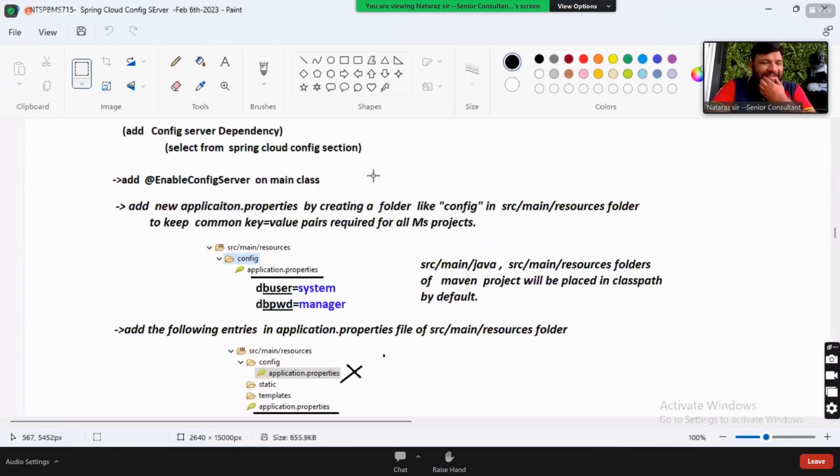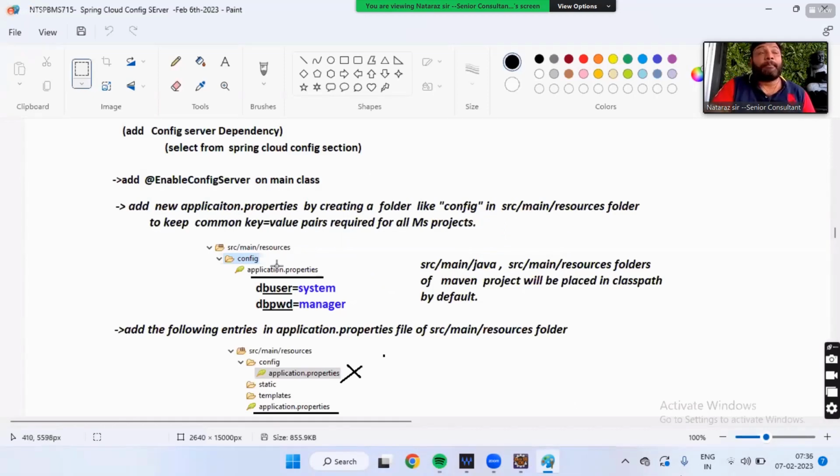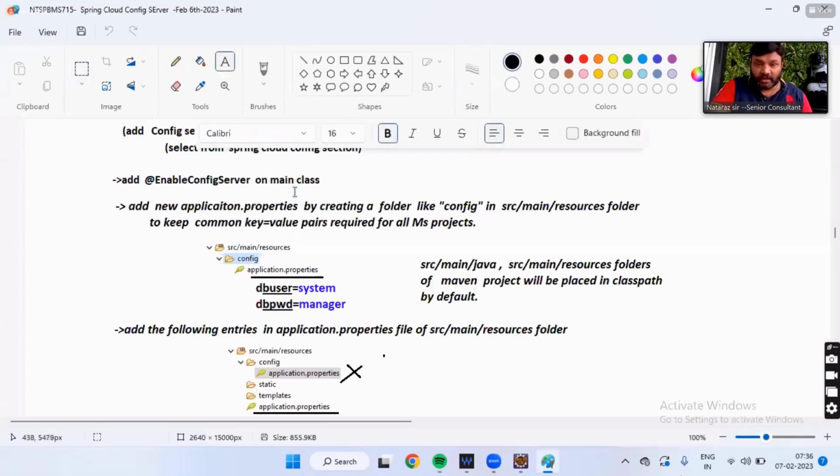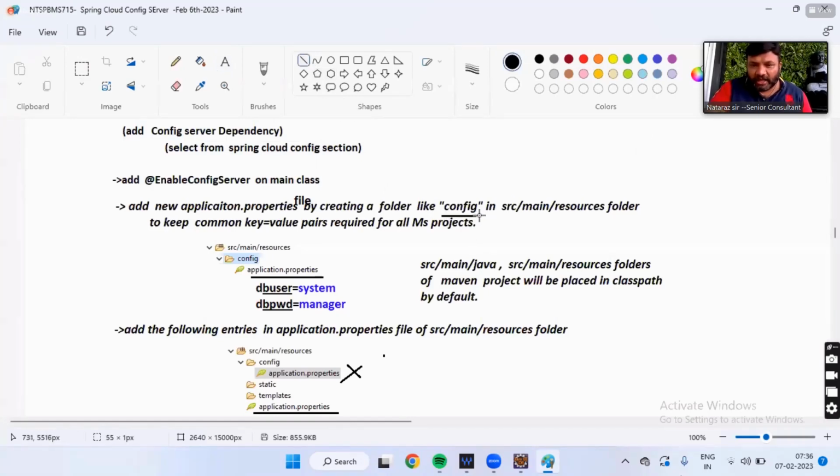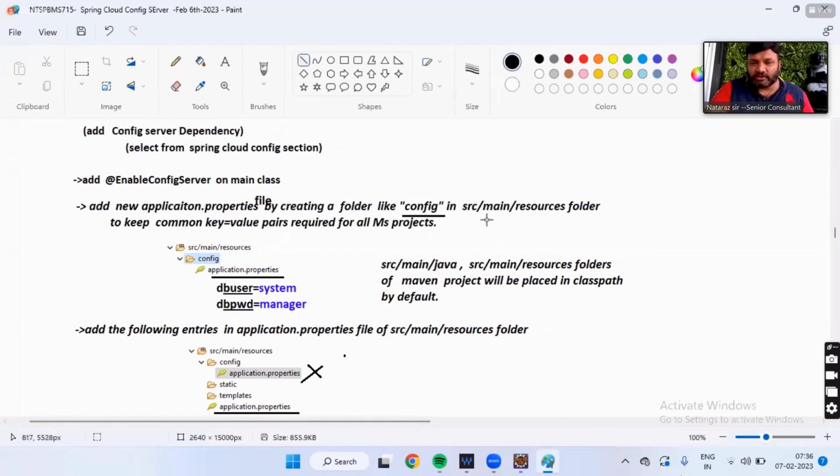Now listen carefully. I'm going to create application.properties in the project itself. Don't confuse. The config server project already has one application.properties, right? On top of it, I'm going to create one more application.properties file, by creating a folder like config in the src/main/resources folder.